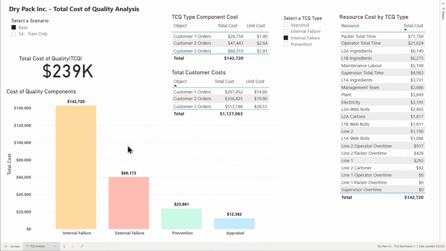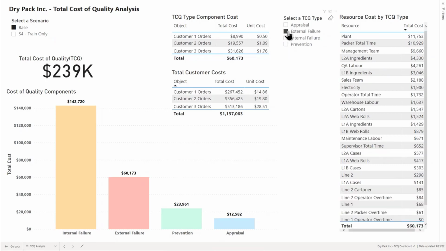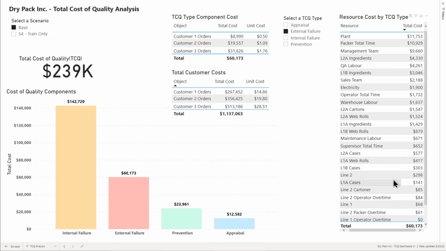This shows me all the resource. That $143,000, here's where it's all coming from. Here's where those costs are all coming from. Certainly, I can go back into the model and investigate that further, but this is a summary of that information. So if I want to look at the next one, external failures, I click on external failures, and this will show me all of the costs associated with the external failures.